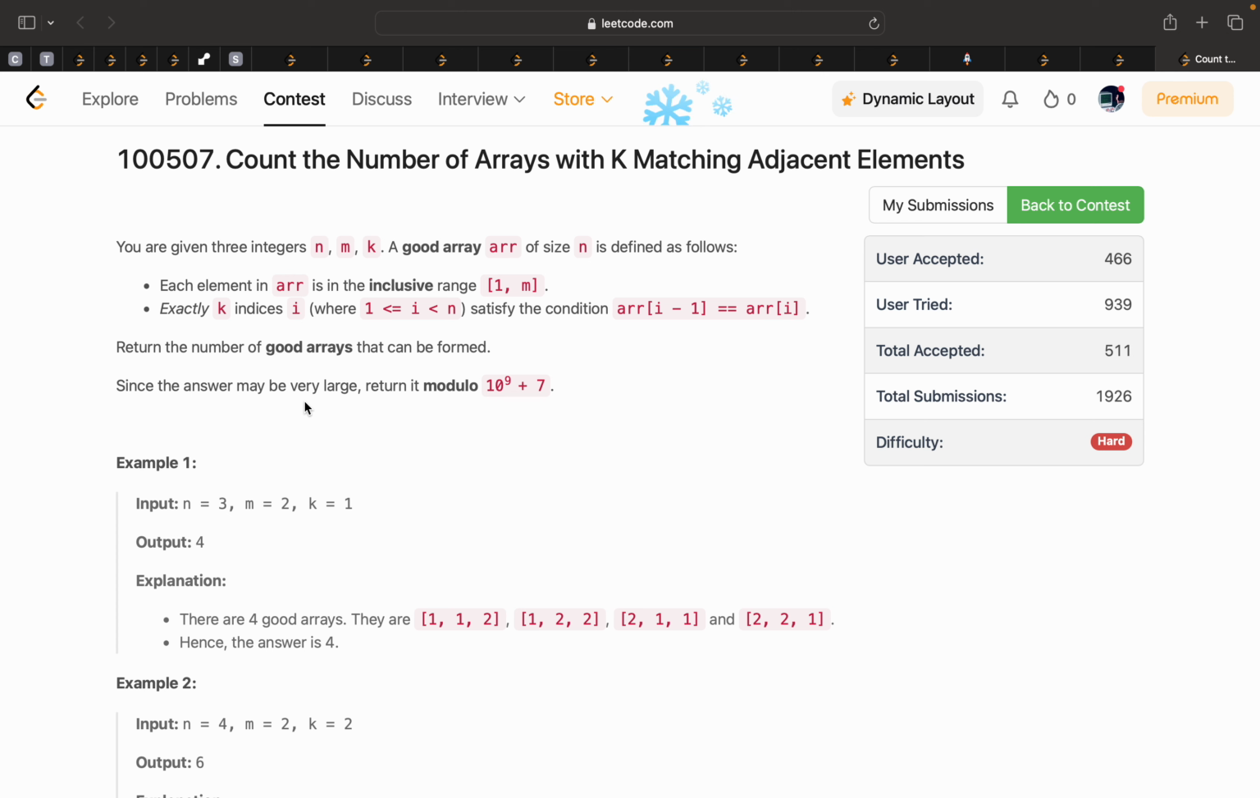What are good arrays? A good array is defined as follows. Each element in the array is inclusive of the range 1 and m. Okay, 1 to 2. Exactly k indices satisfy the condition. Okay.